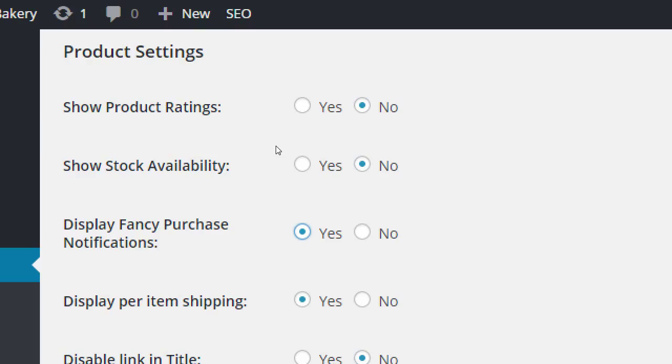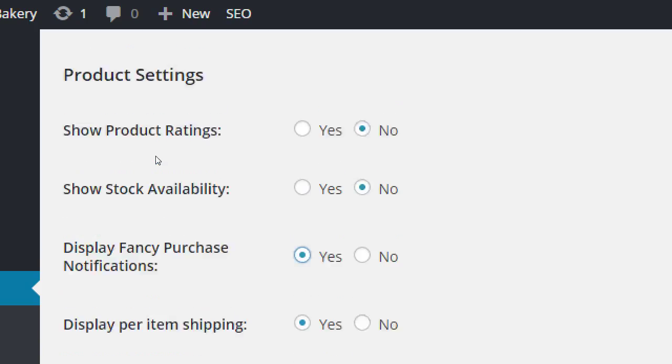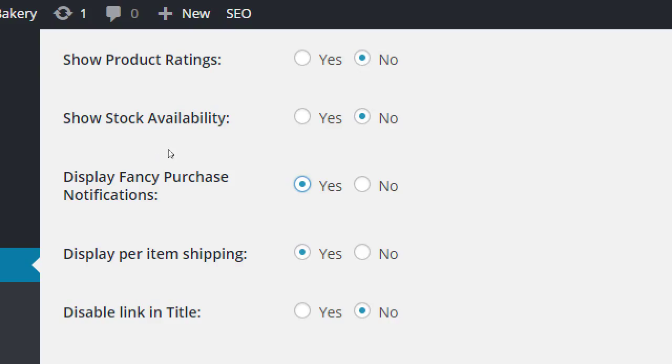Unfortunately, then a person might think, did I really add it to cart? And they'll click three more times. And now they've added four of those items to their cart. Obviously you want that, but not their credit card. So I would say yes, display fancy box, fancy purchase notification. It's a weird way to say it. Yeah, display fancy. And it's not that fancy.